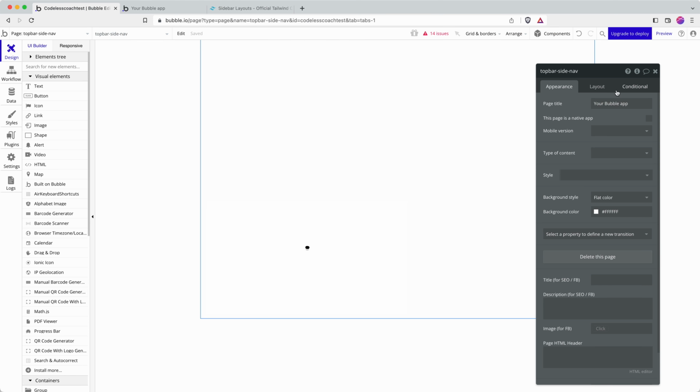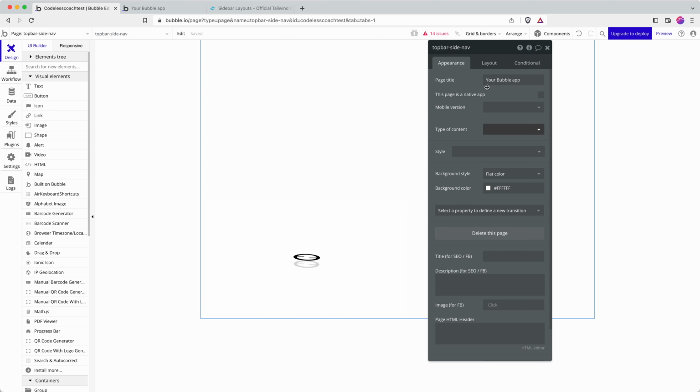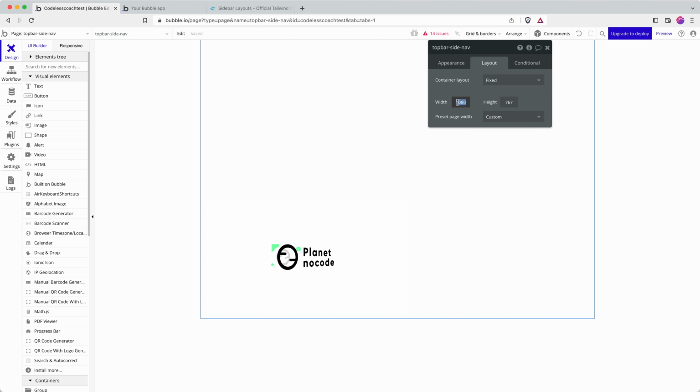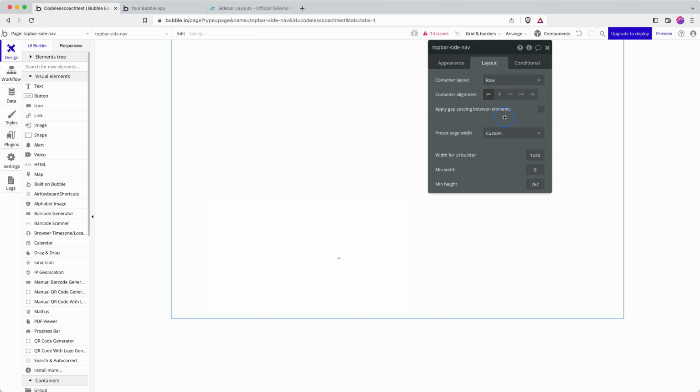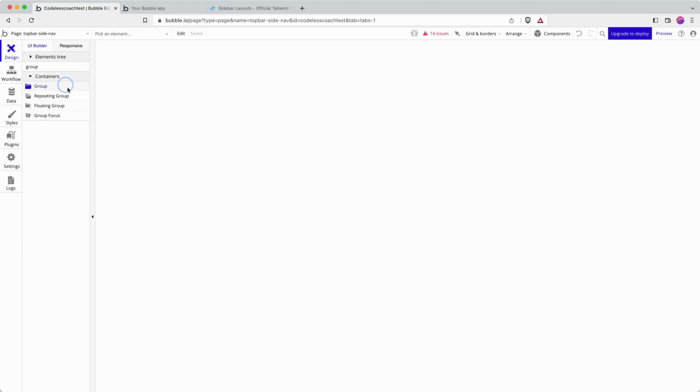So I have here a page. I'm in the new responsive engine. My app is old enough to remember the old responsive engine. I'm just going to make it a little bit bigger and then say layout as a row. So let's put in that left-hand sidebar.